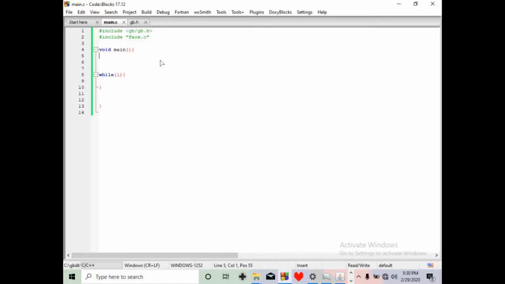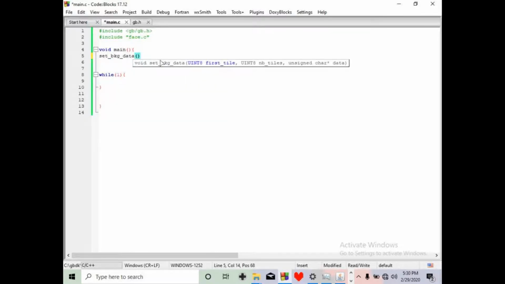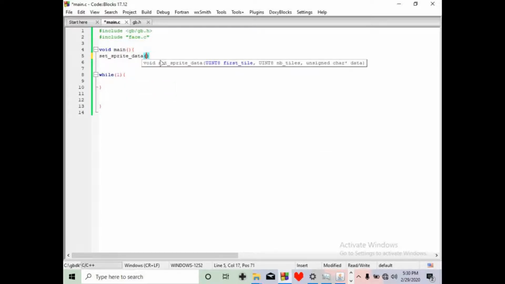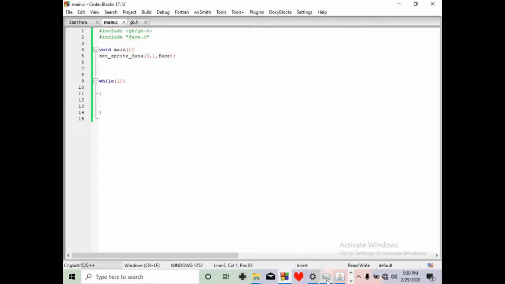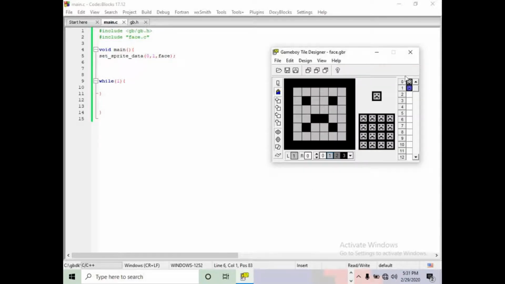So what I want you to do is put in set BKG data, or no, set sprite data, excuse me. And then you'll see where it says uint first tile, number tiles, inside char. So we're just going to put 0, 1, face. And then always put a semicolon at the end of one of those. And you'll see from when we did that, 0 to 1 means 0 to 1.